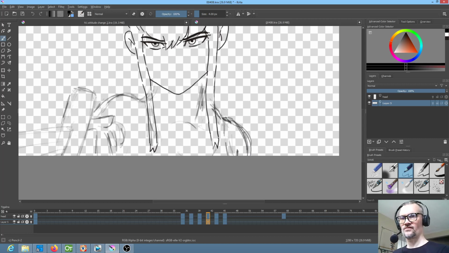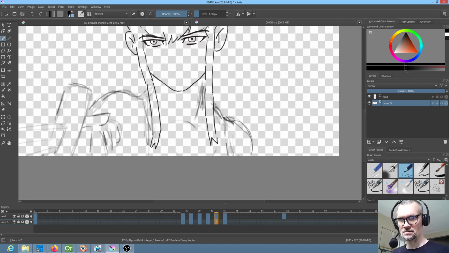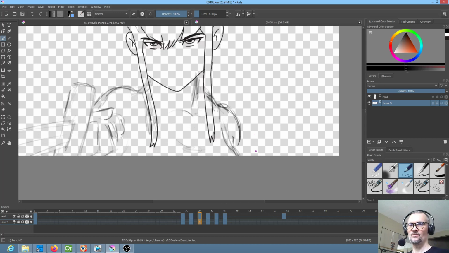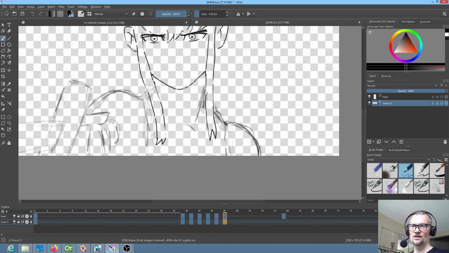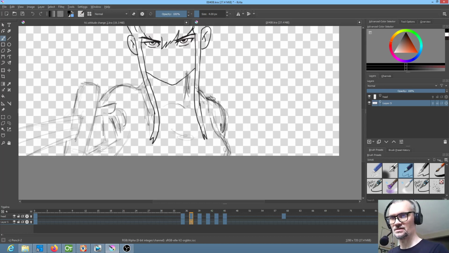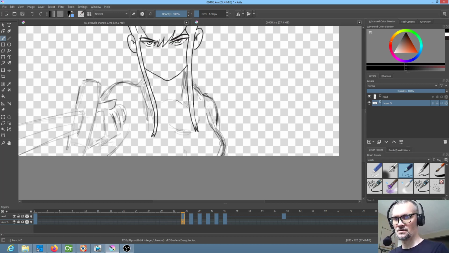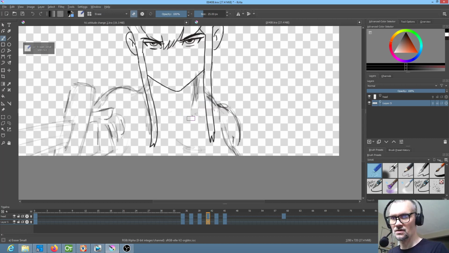As these frames progress, I'm actually letting her essentially turn a little bit there. Okay, that's not too bad. So, okay, yeah, and actually, I'm also going to erase her clavicle.